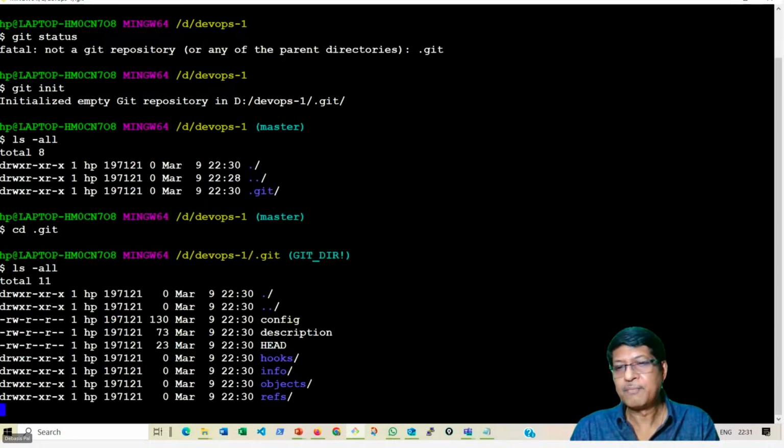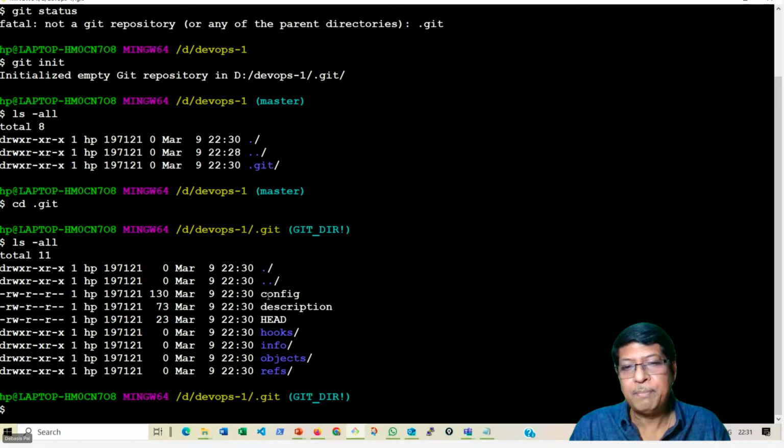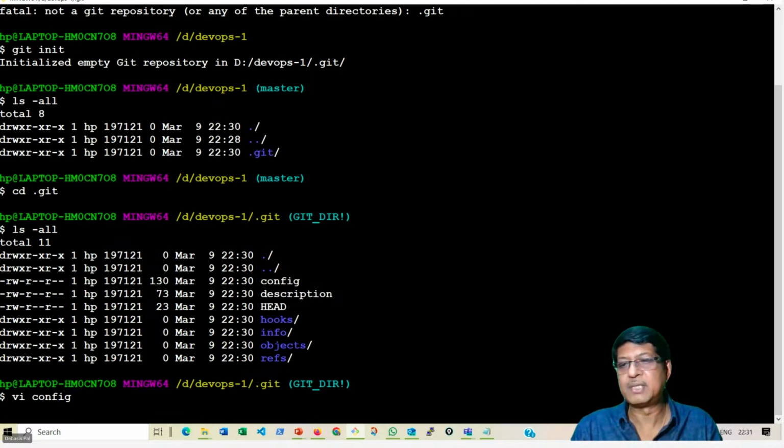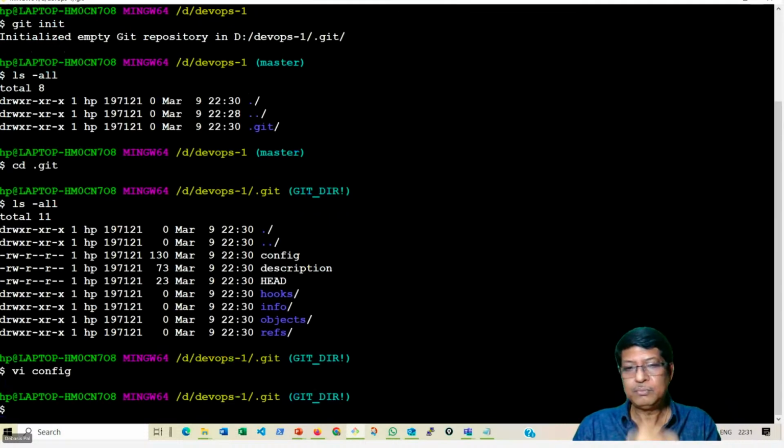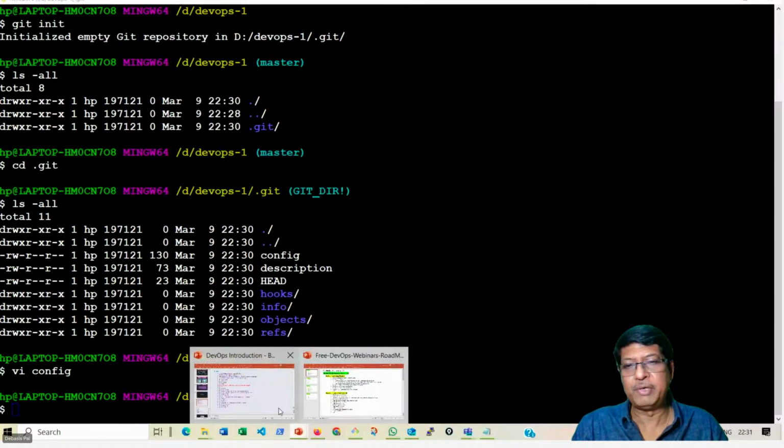Let me check. Okay, I find a very important file called config. So I can say vi, I want to check what is there inside this config file. I am seeing the core configuration of the Git. I will come out. I know you might not be following it.